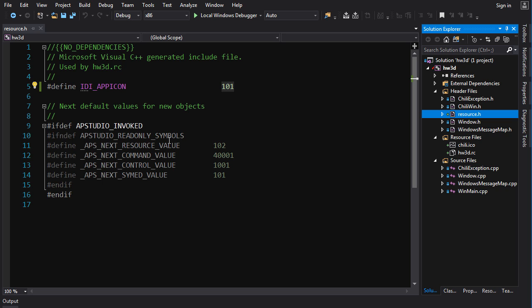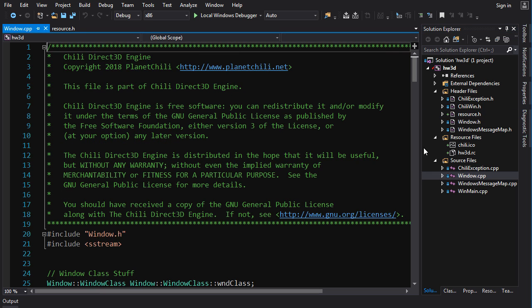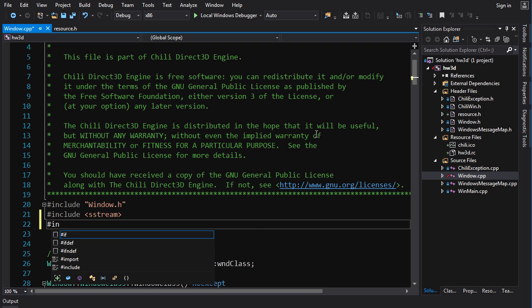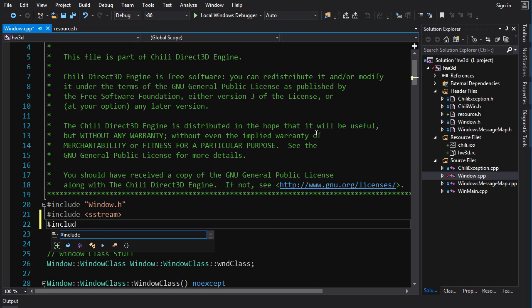But we also want that icon to appear in the window when we open the window. So to do that, we've got to do something in our code to load the icon from the executable. So let's go into window.cpp and let's go #include, not how you spell that, resource.h, not capitalized, triggering me already.